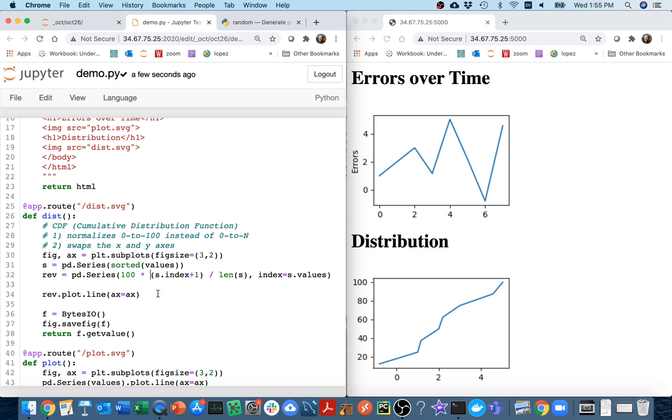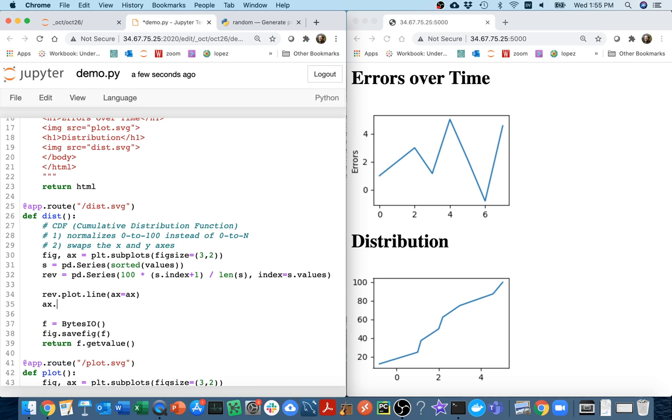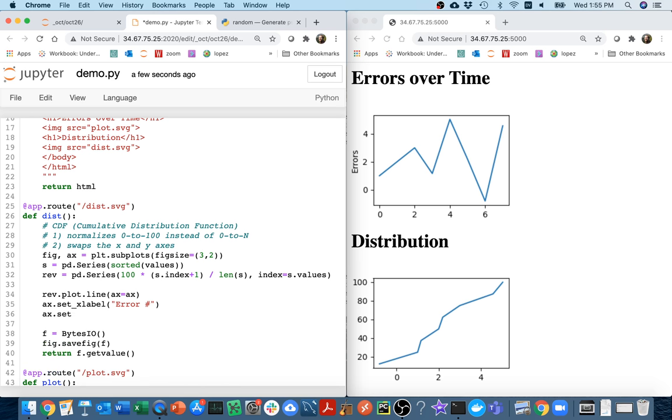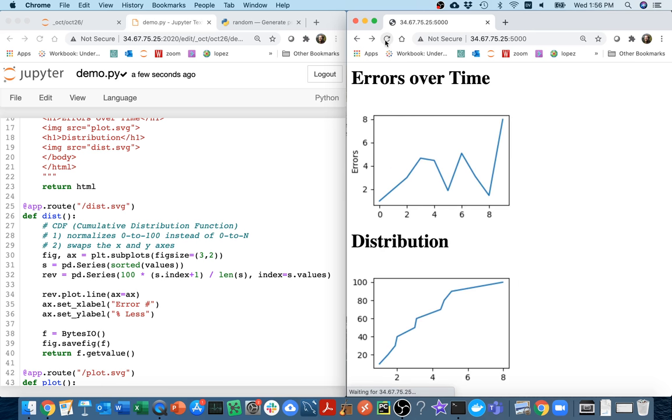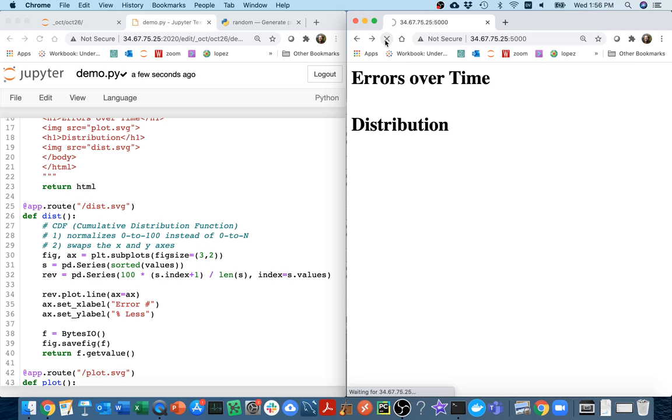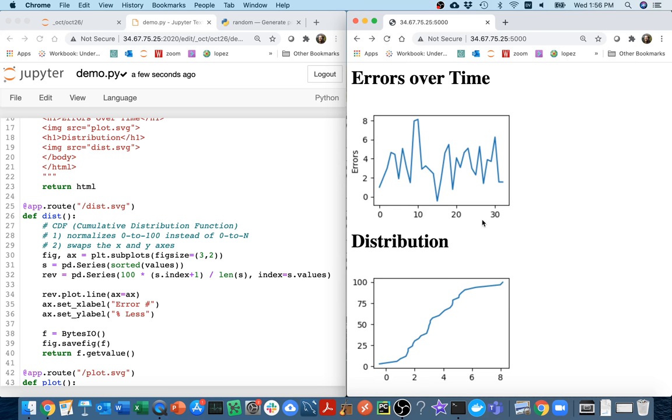The other thing that I want to do is add some axes labels. So I'm going to say ax.set_xlabel, and this will be maybe the number of errors. That was kind of what I imagined that I'm measuring. And ax.set_ylabel will be the percent less. Maybe I'll just abbreviate that with a percent sign. I'm going to run this a bunch of times until I get that nice S curve like before.